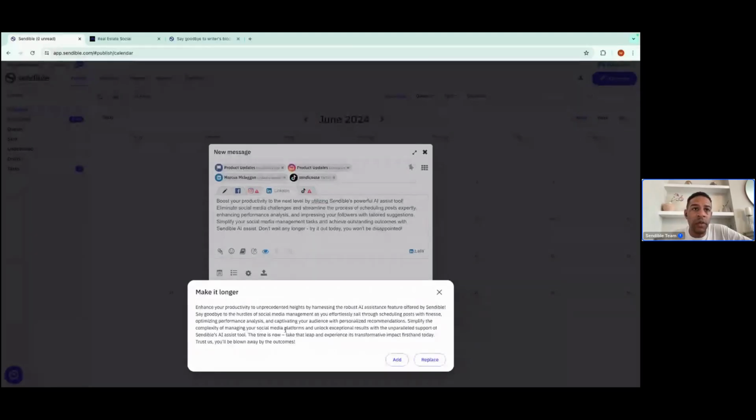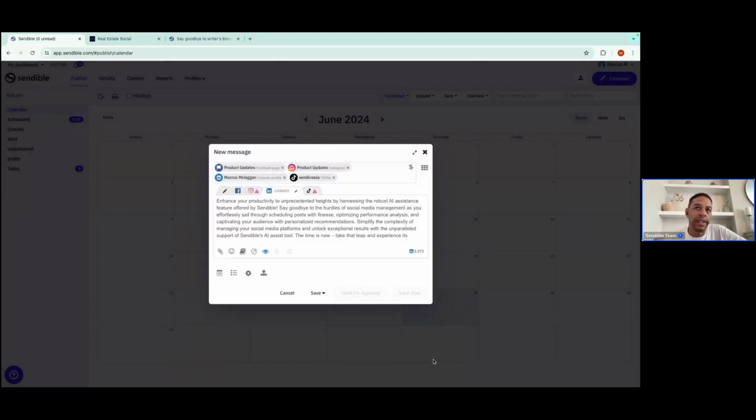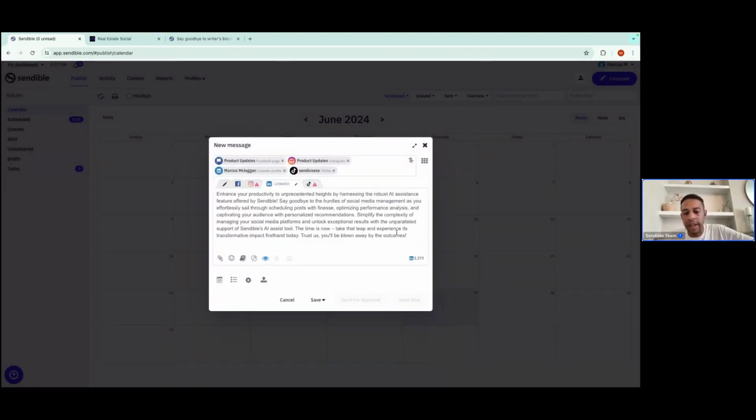And you can see it's giving me a new version, which I can add to my compose box. Okay, so if I add, it's going to keep the existing copy and add this new copy. And if I replace, it's going to remove the existing copy and replace it with the new copy, which is slightly longer.